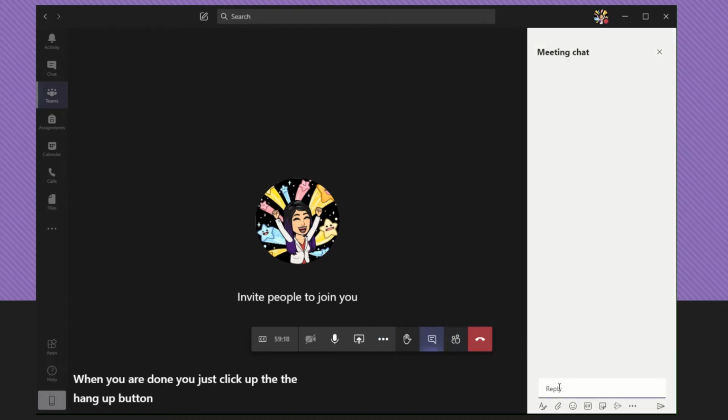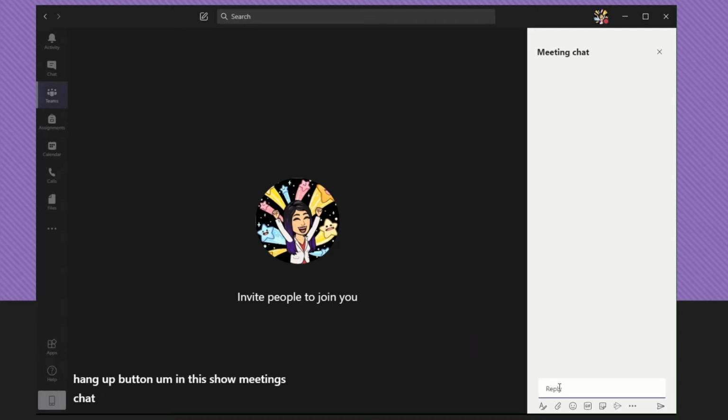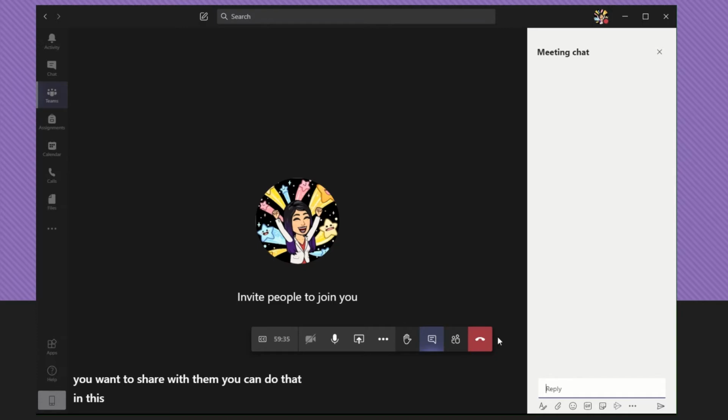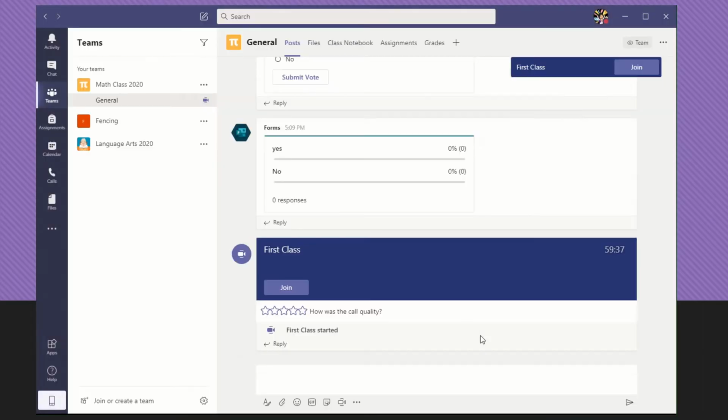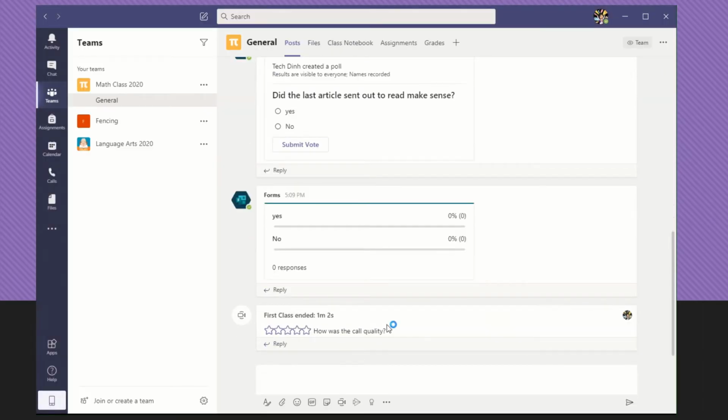In the show meeting chat, you can also talk to one another here. You can insert files here, any class notes that you want to share with them. You can do that in this part as well. Once you hang up, your video will go here. If you did do a recording, the recording would show up here for your kids to access later.